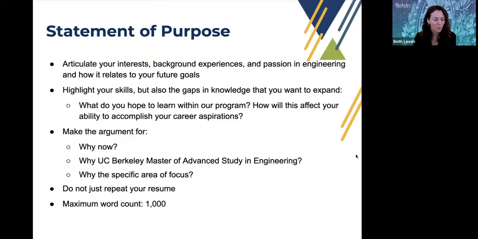All right, so what is the difference between these two essays? Let's talk about the statement of purpose first. The statement of purpose is probably the more traditional essay that you'll see, where it describes your career goals and how this program will meet your professional aspirations, right?